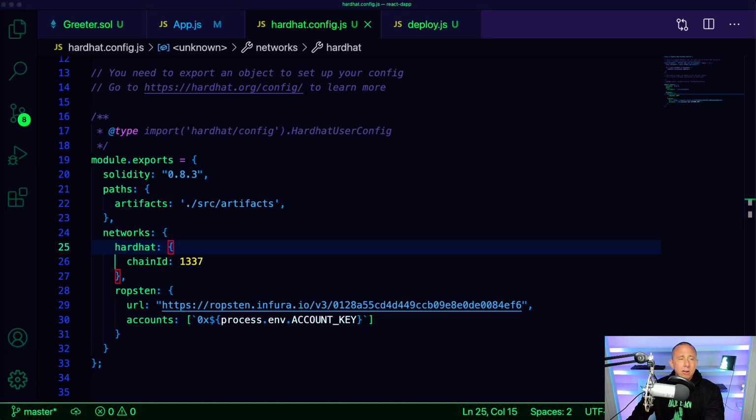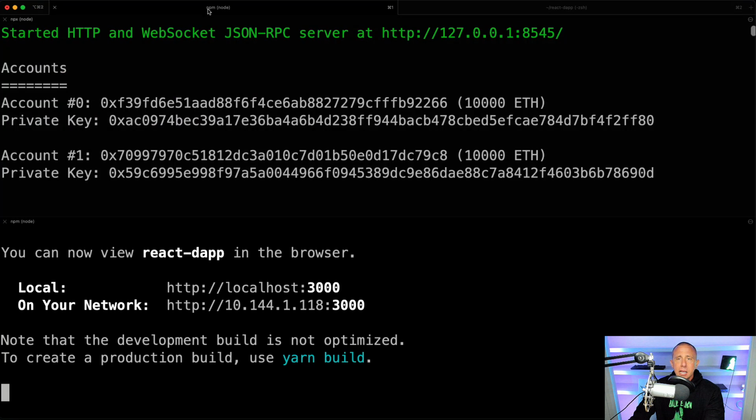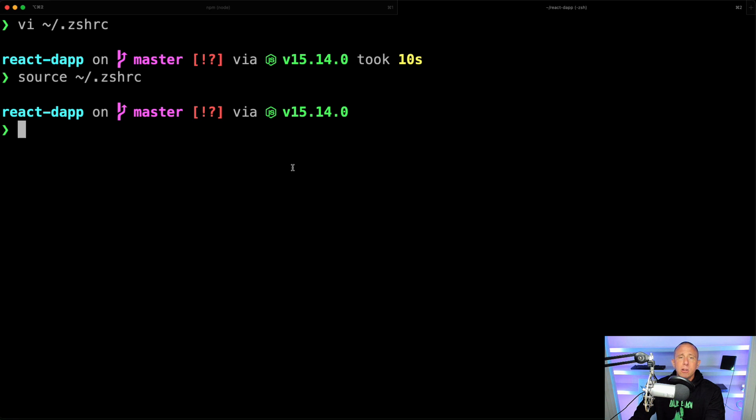Now, what I'm going to do is run that same deployment script that we ran before. Before we were running it on localhost, so now we can say npx hardhat run scripts/deploy.js, and we can say network, and we can say Ropsten.